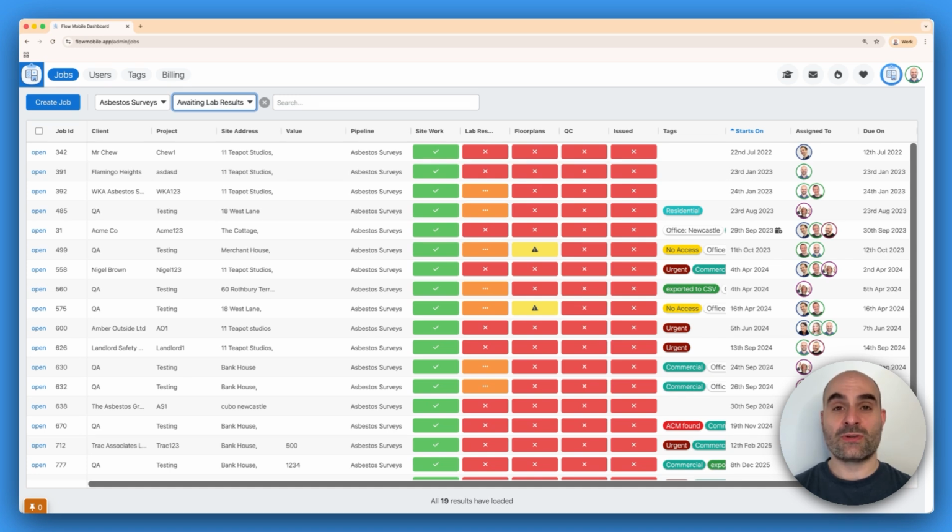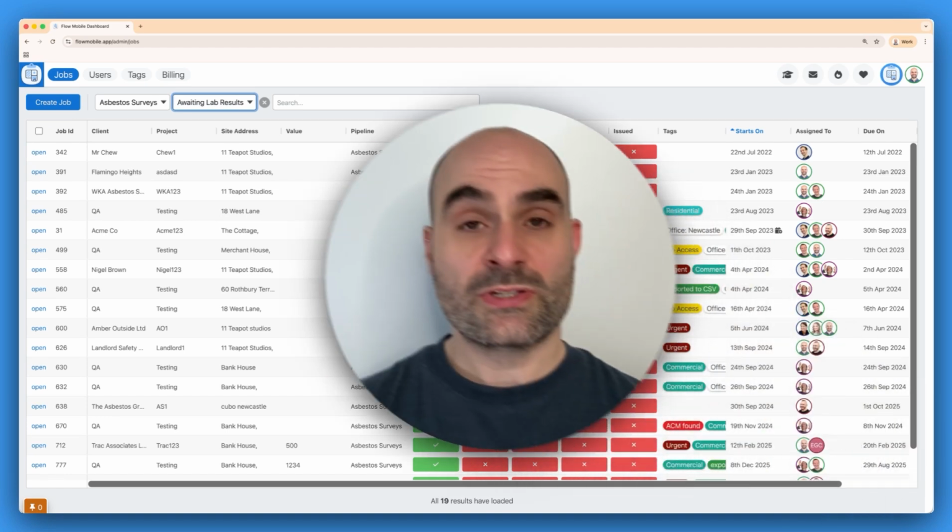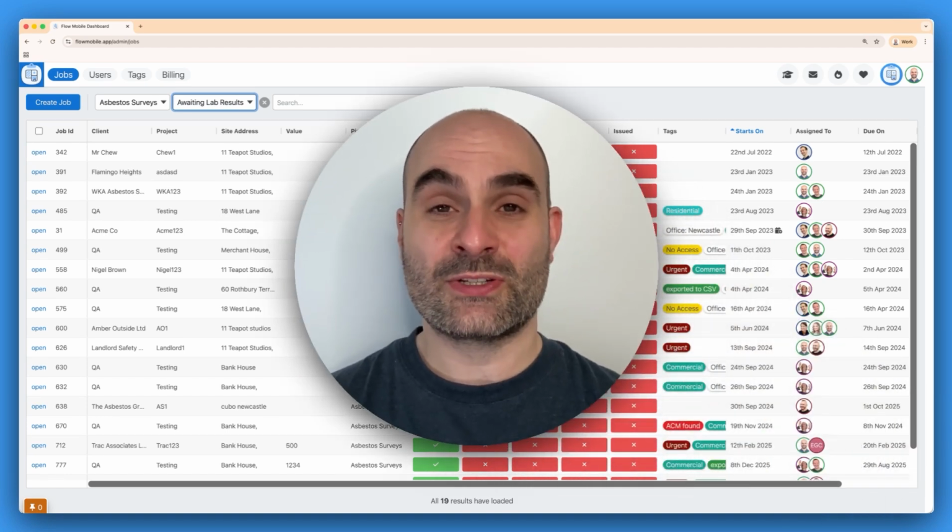Just try to choose stages which actually reflect your current process in some sort of broad way. That's why we have words like site work and QC, rather than being really specific about the thing you're doing. That just broadly encompasses that stage. So to customize your pipeline, please get in touch with our support team and we'd be happy to guide you through the process.